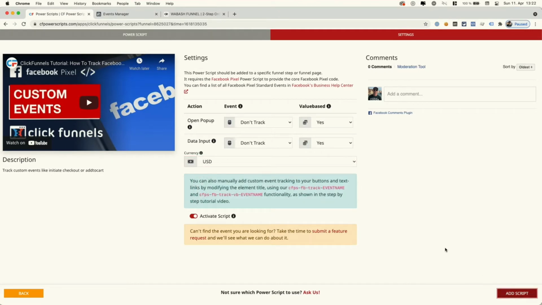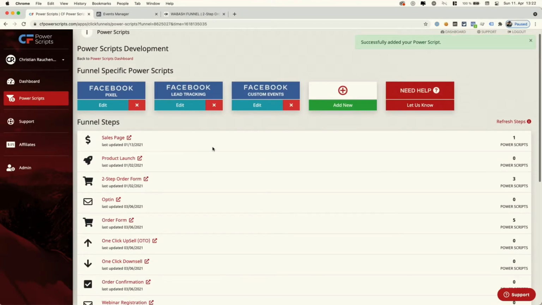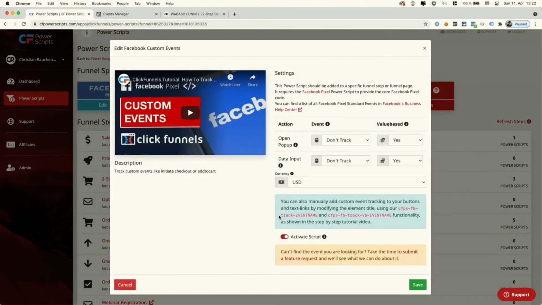and click on Add Script. Now, you might be wondering why we set that to do not track when it's at the entire funnel level, because we don't want to track an input on every funnel step. However, this script also provides us with a neat feature that we can use title tags to trigger specific events.